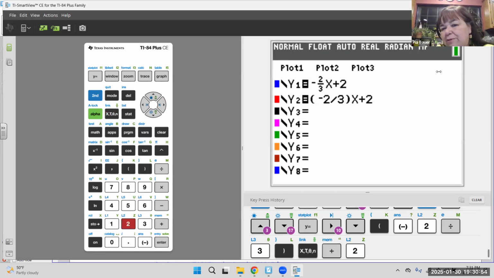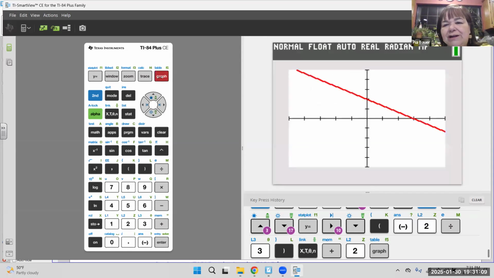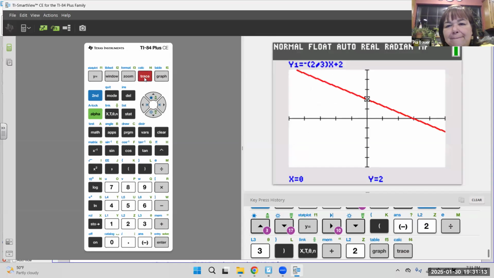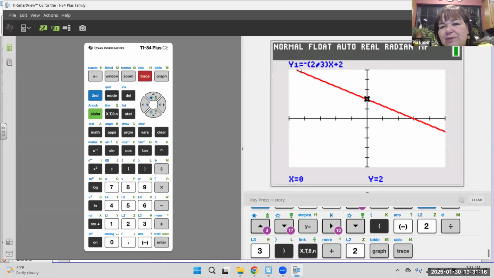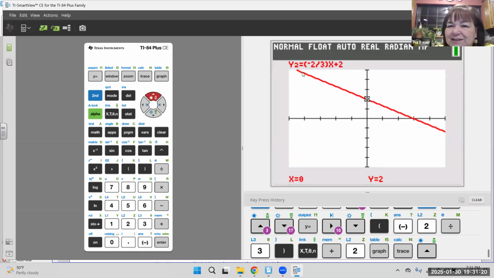The reason why I repeated it in y2 is because I want you to see that they're the same thing. They turn out to be the same graph. So when you graph it, you're going to see the blue one first, and then the red one is going to go right on top of it very quickly. But see, they coincide. If you trace, it tells you you're on the blue one. If you go up, it doesn't move, but it tells you that you're now in the red one. They're the same line, okay?